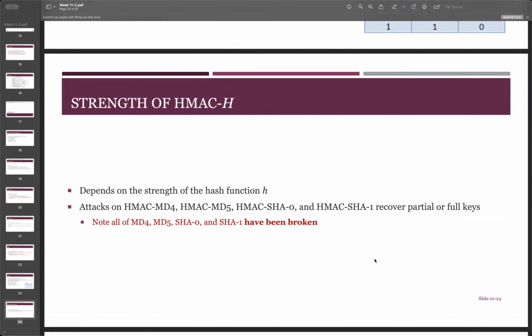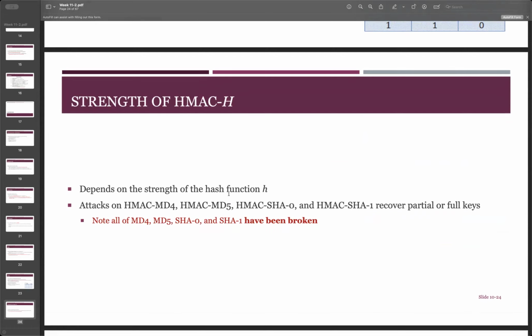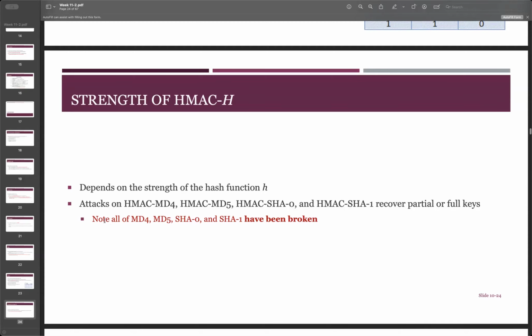How about the strength of HMAC? It really depends on the hash function. Maybe we try to attack, for example with MD4, MD5, and SHA-1, where they can recover the key partially or sometimes fully. But now you need to know that the old methods like MD4 and MD5 have actually been broken because they are pretty old.